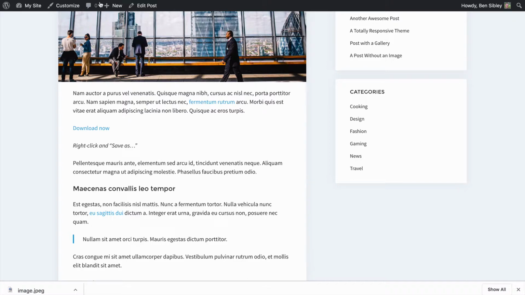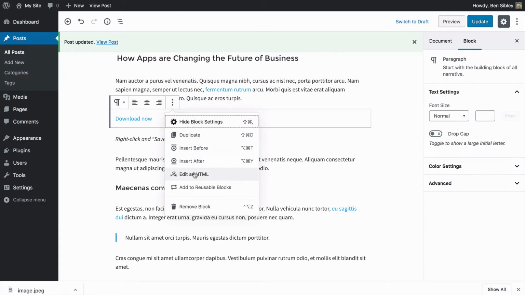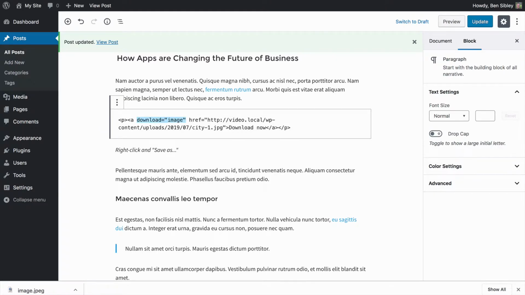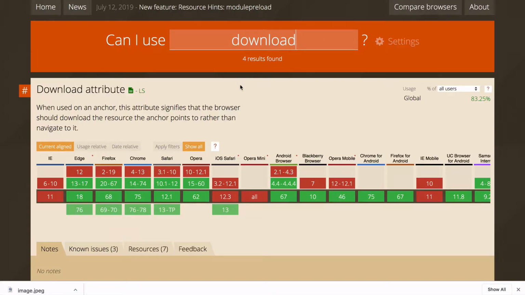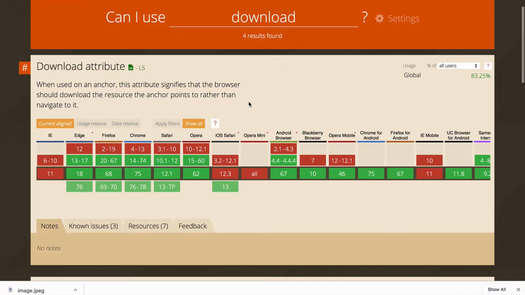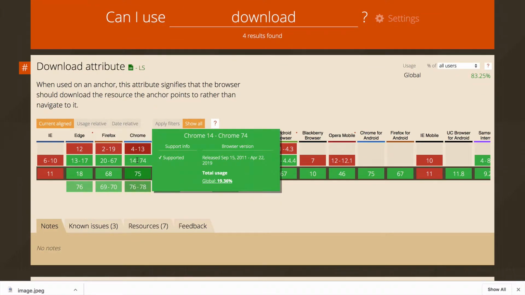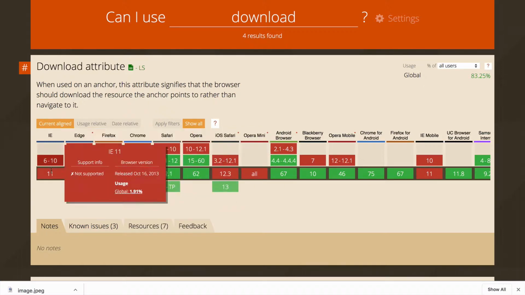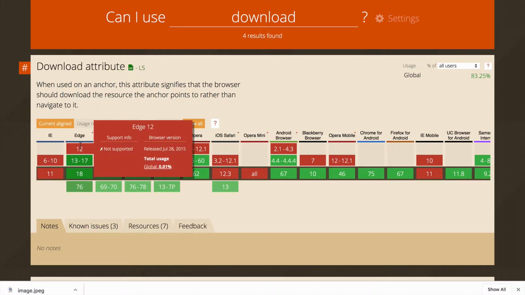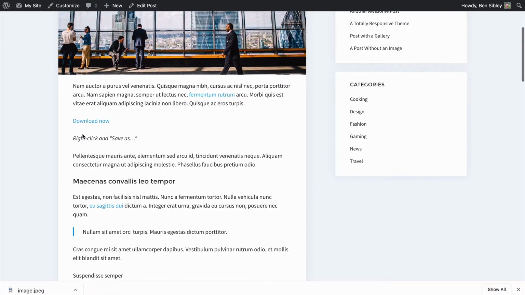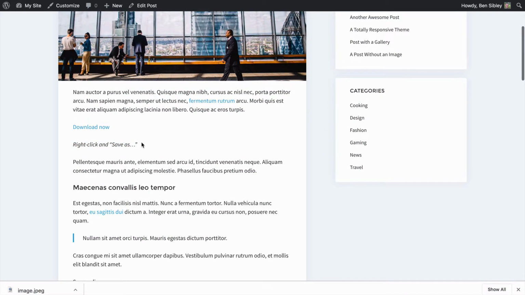One thing you should know about using the download attribute, which I added here, is that it has really good browser support, but it won't work on everyone's browser. For instance, any Chrome version released since September 15th, 2011 supports it, but none of the Internet Explorer browsers use this, and Internet Explorer Edge, which came out in 2015, also doesn't support it, in which case they'll still need to right-click and save as because it'll open in a new tab for them. So mostly this is a good solution. It'll work for most people, but it's not completely perfect.